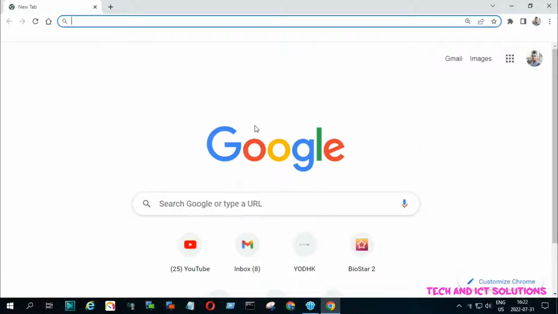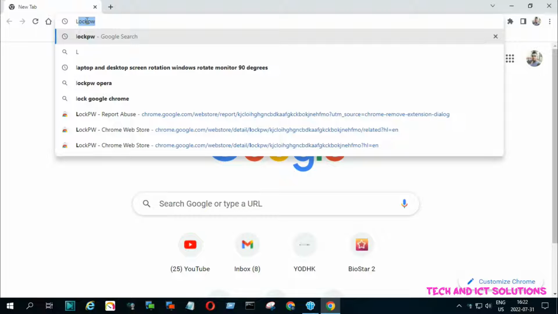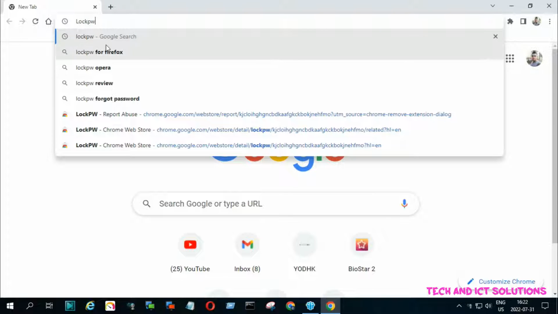Friends, in this tutorial, I will show how can we lock or set passwords in our internet browser. I use Google Chrome, so let's learn how can I set up this. At first, type lockpw in your browser search box.